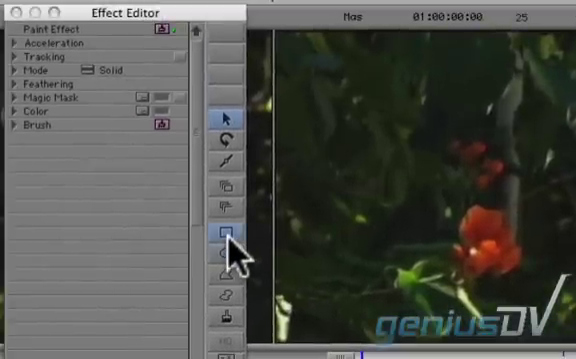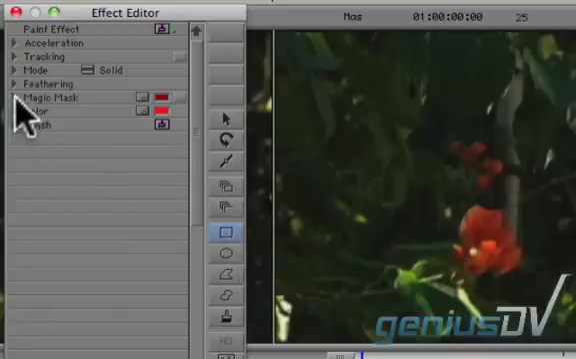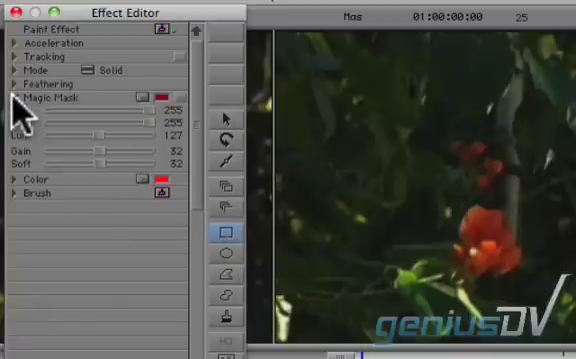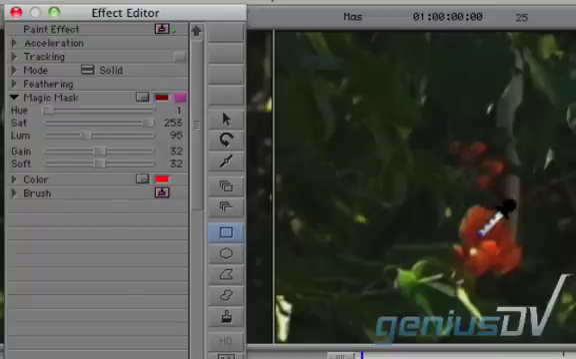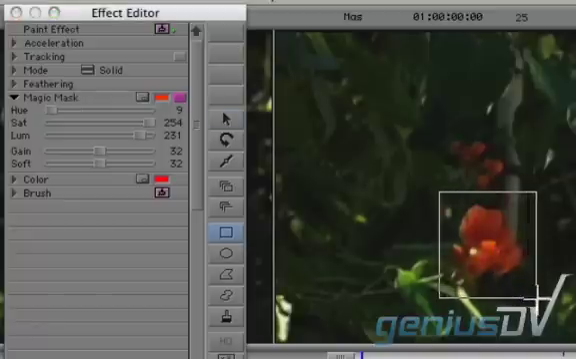Now move back to the Effect Editor window and click on the Rectangle tool. Twirl down to the disclosure triangle for the Magic Mask parameter. Drag the cursor from the color well into the Composer window to select a color you want to change. Now drag a rectangle around the area you want to change to a different color.